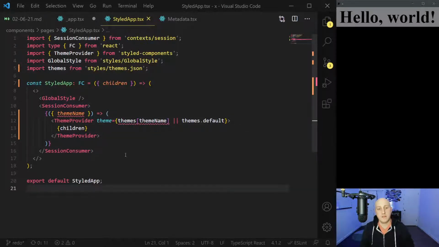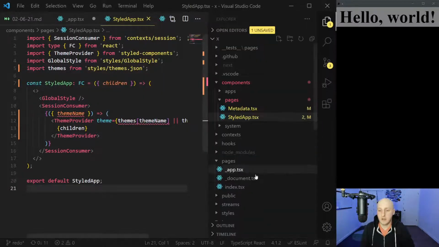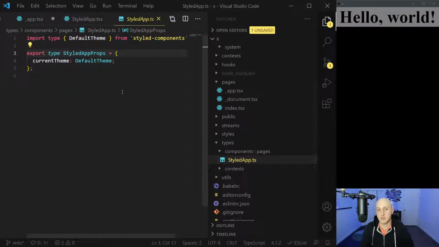So yeah, now it's complaining in a few ways. First off, theme name, I just made that up. Let's delete that type now, like I was saying. We can delete this whole folder now. So this was the styled app for current theme. We're not passing current theme anymore, like I said.